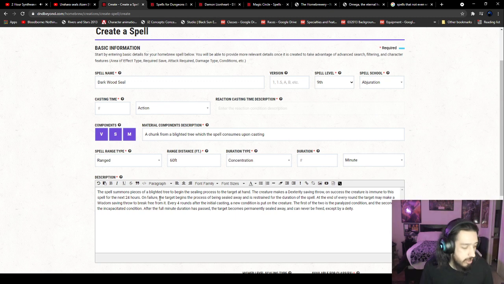So wouldn't you put duration type as concentration up to a minute? Yeah, exactly. It's right there. Concentration, duration, minute. Oh, okay. And then on top of this, we would do this as well. This would also have to be a very important note. If the creature is immune to any of the conditions stated in this spell, the spell bypasses those immunities.